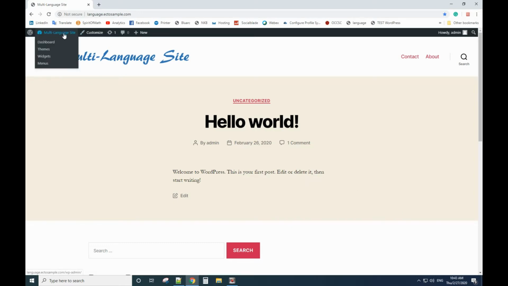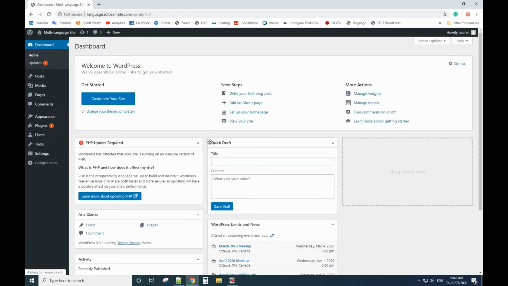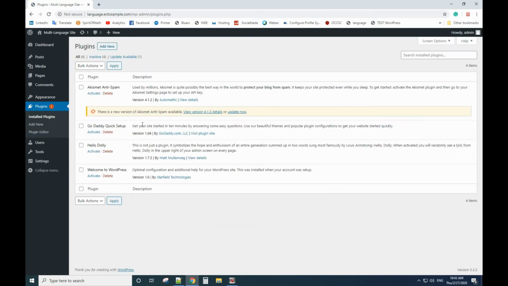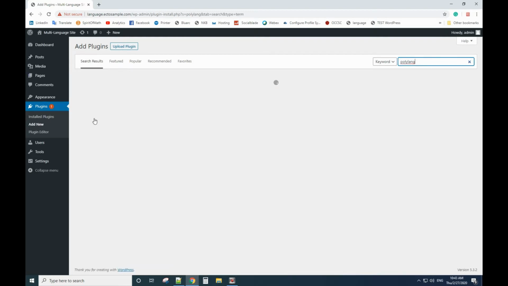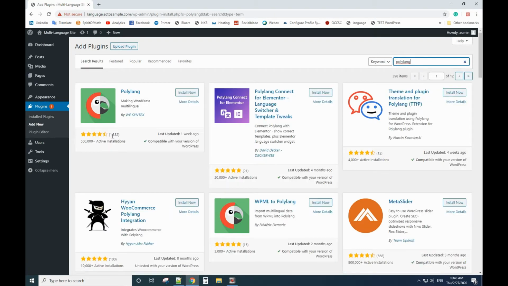Okay, so we go to my dashboard. We need to add the plugin first. Add new, and we search Polylang. It's been installed by lots of people and still has 4.5 stars. So that's why we're choosing this one.